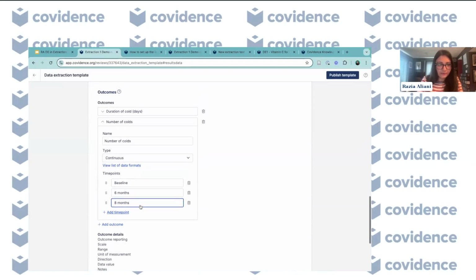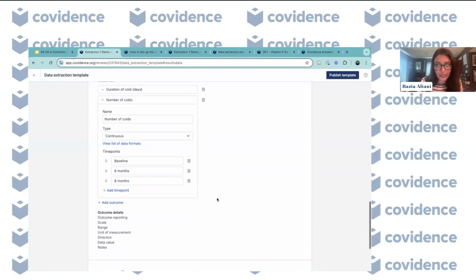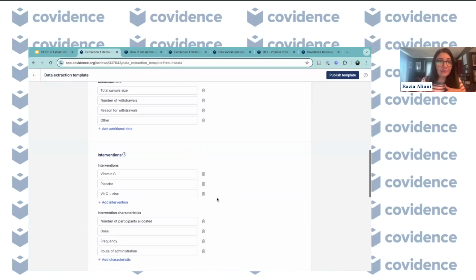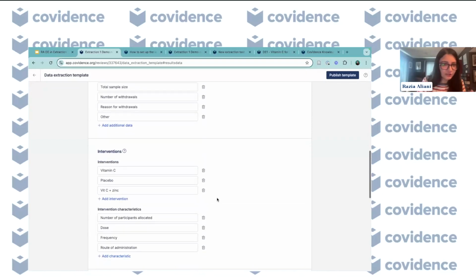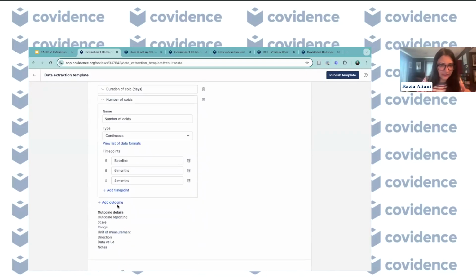So, right. And if you want to delete anything, you can also do that within the template, and that I'll show you. But overall, once you're happy with your template, so these are just some of the other fields. Again, this is something I'll show you during the extraction.